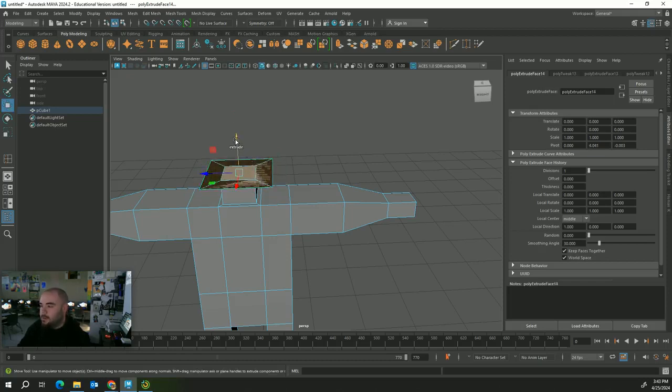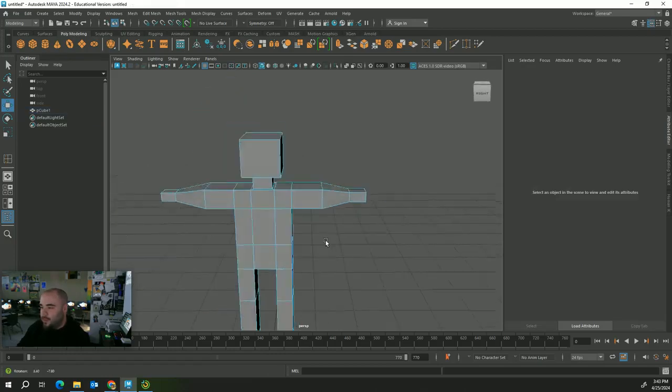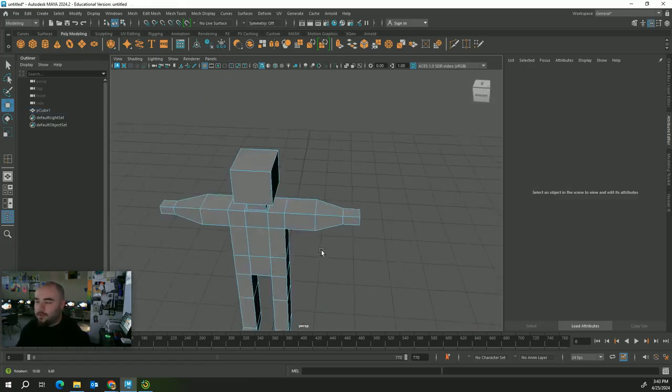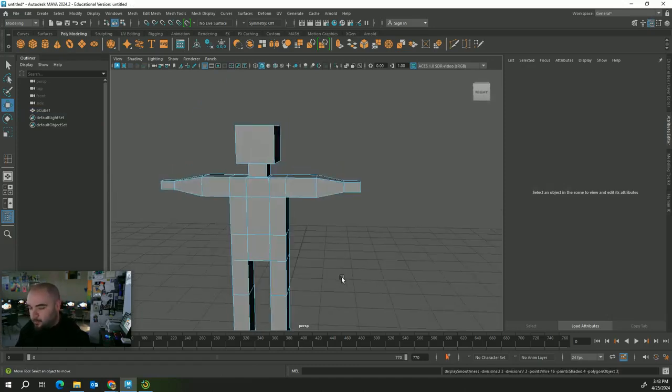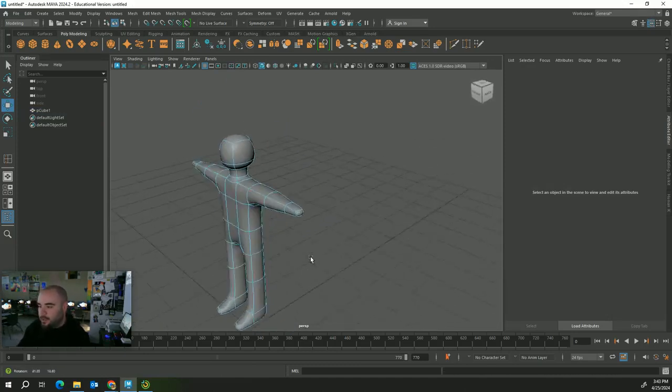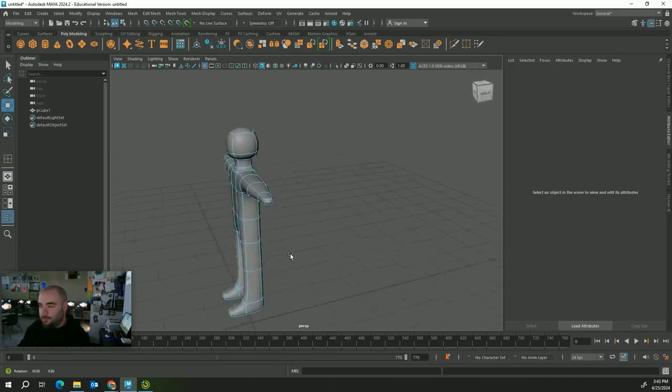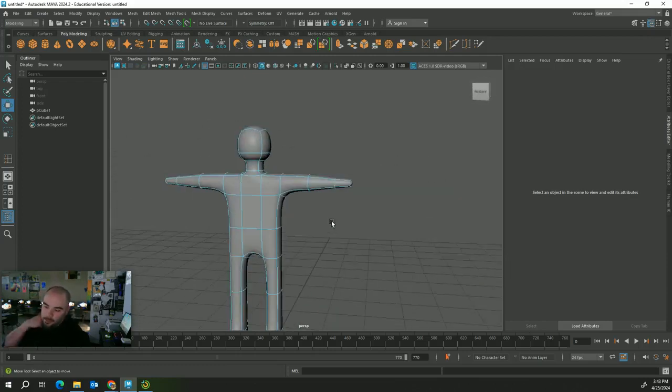Press W again and hold Shift and pull up. So now you got a nice head, and you might think, well, he looks like a Roblox character or a Lego character. Well, go ahead and press 3, and now you can see what they look like smooth. Now they look a little bit better. So this is where you guys can add a little bit more detail to your character.